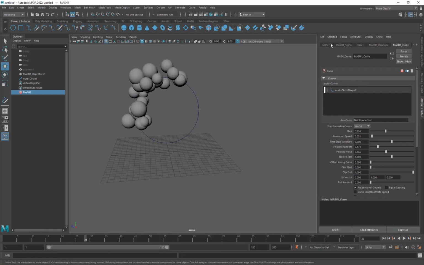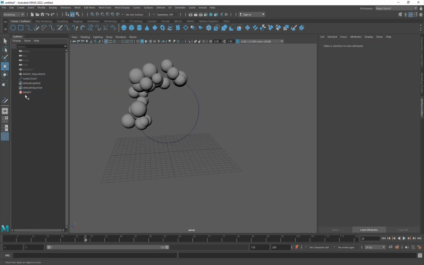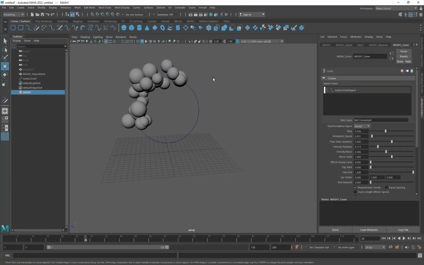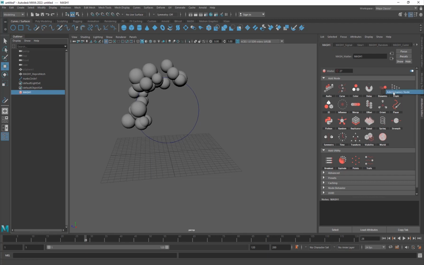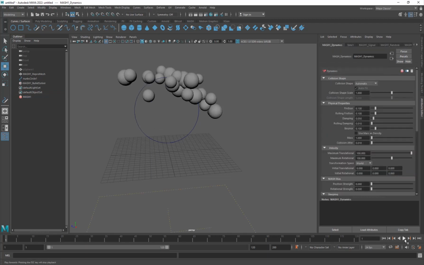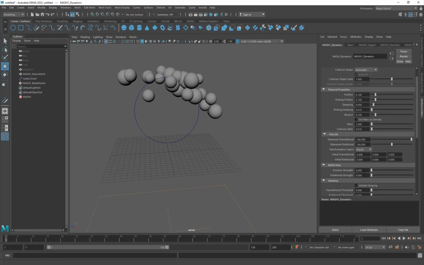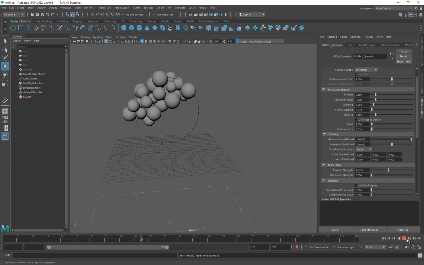You can do some fun things with this, like moving the objects across a curve. And you can even add the dynamics node here. If I add the dynamics node right now, you see they'll fall down and not really follow the curve. But then you have this option called the position strength, so you can just go ahead and increase that.